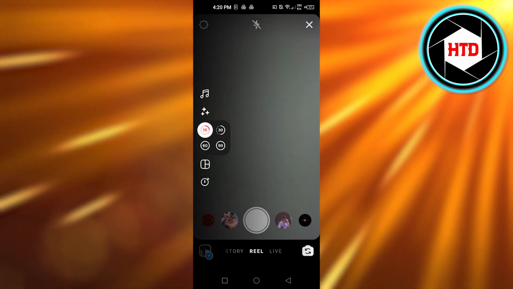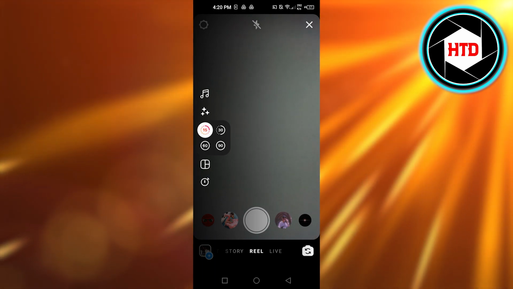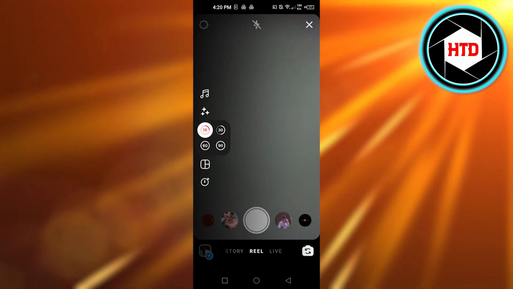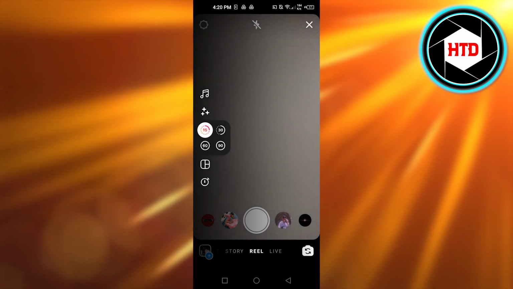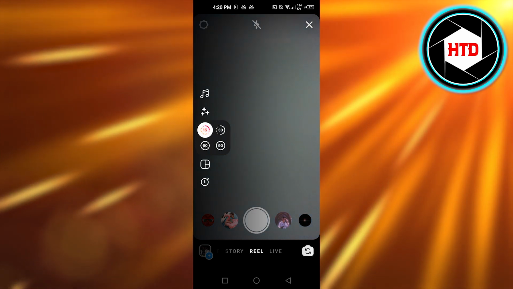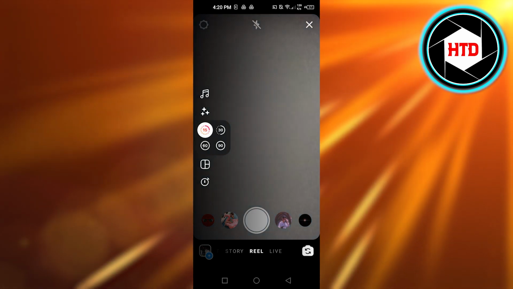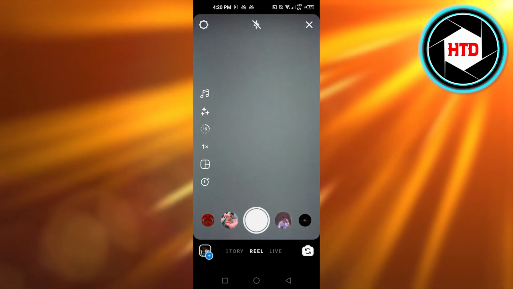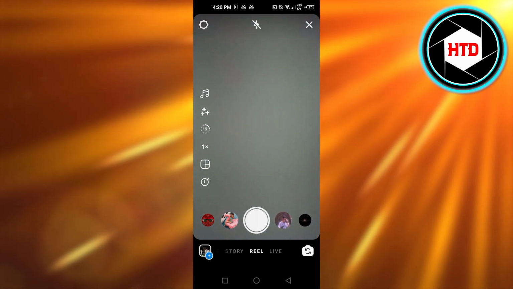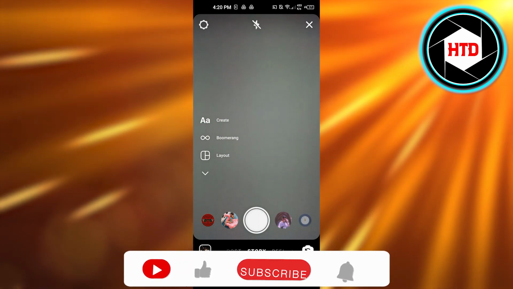You could record, add a song, add filters. It's quite like same thing. So you can just create a story like this, and if you do not want to post that reel, you can just leave it and just keep it on your stories. So yeah, this is the way you can go ahead and create a story longer than 15 seconds on Instagram.